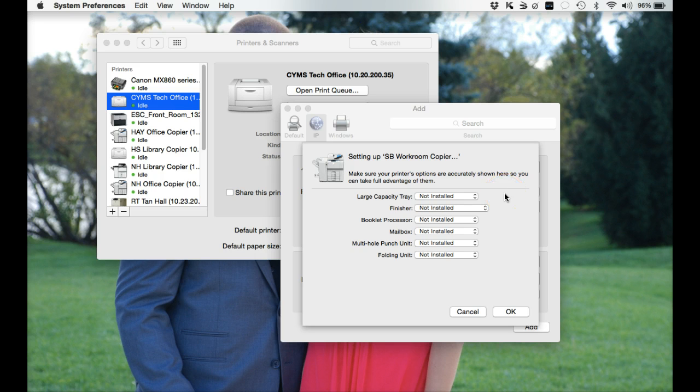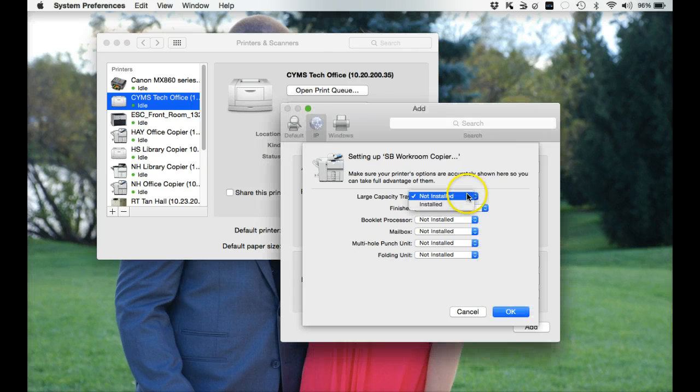At this point, it's going to ask you about options that are on your copier. We, on most of them, have the large capacity tray installed. You'll want to switch the finisher to the bottom option. You'll want to turn on the booklet processor because that's installed, the multi-hole punch, and also the folding unit. All of those get marked on your copier to make the options available in your print window.